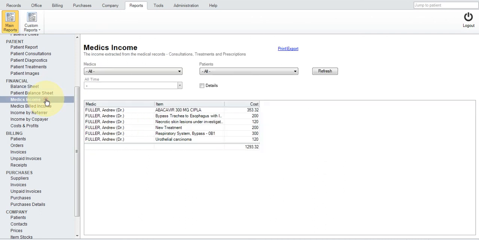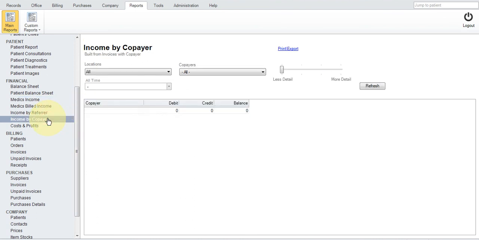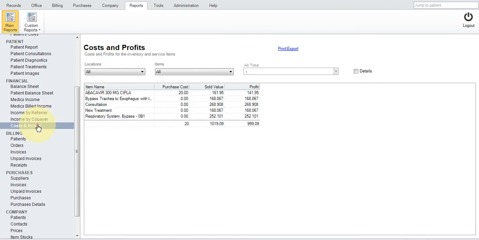The medic's income. This is calculated based on the percentages which we just talked about. You have some reports regarding the income by the co-payer, the cost profits, and also specialized billing reports here and purchases invoices here.